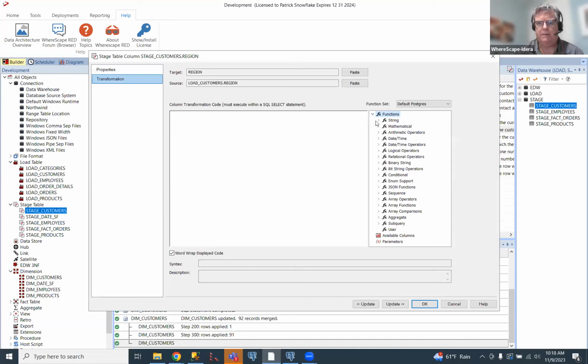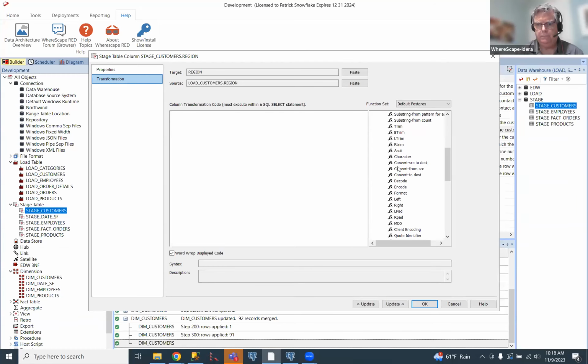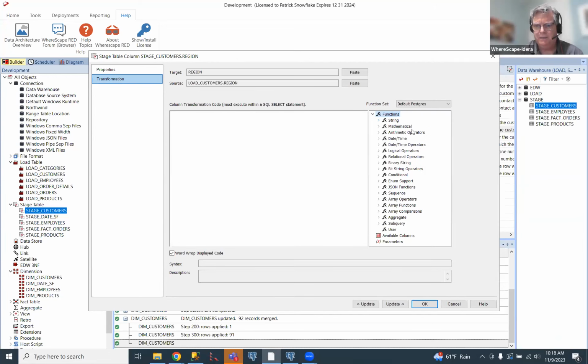So in this case, I'm going to look at my string functions and say, I'm trying to find if null. You know what? I've used SnowSQL so little, I'm not even sure what that function is.